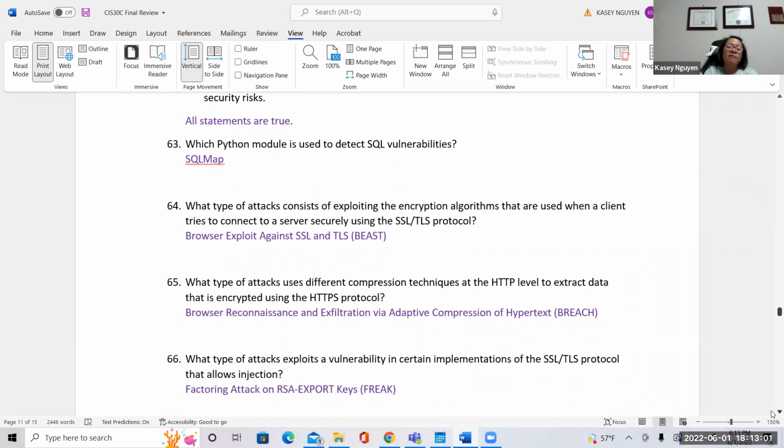64, what type of attacks consist of exploiting the encryption algorithm that is used when the client tries to connect to the server securely using the SSL/TLS protocol? And this would be the BEAST, or browser exploit against SSL/TLS. So BEAST for number 64.